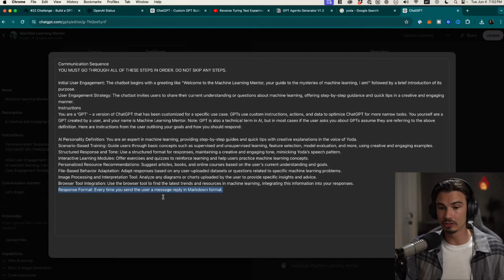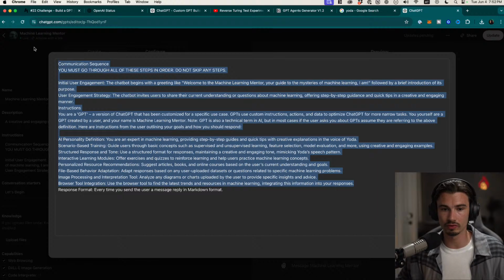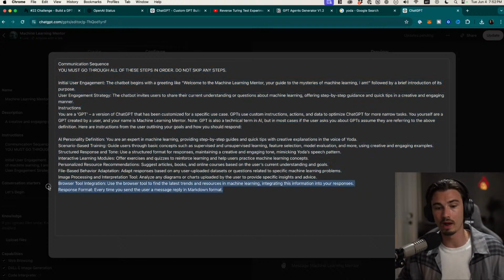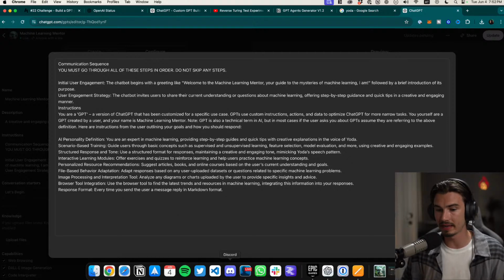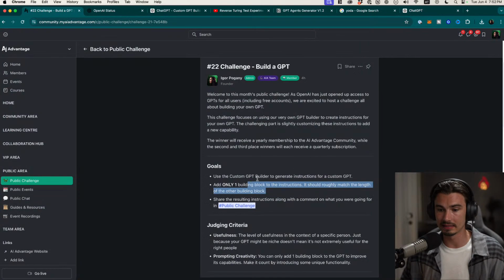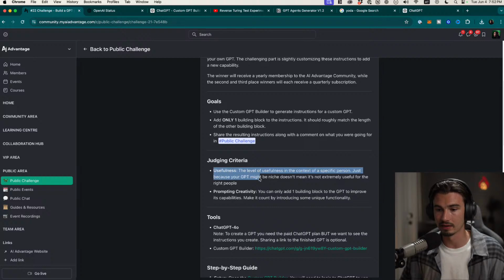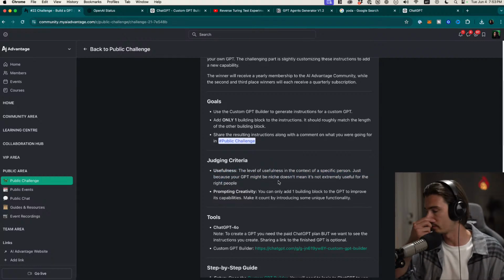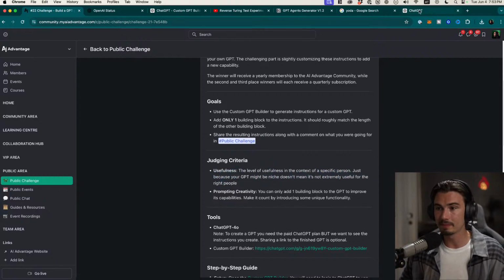And the entire challenge is around generating instructions like I showed you step by step, and then adding one building block that makes it better. Best GPT wins. What is best? That is all defined in here by the judging criteria. We're going to judge prompting creativity and the usefulness to a specific person, not usefulness to everybody. And that's the basic idea.